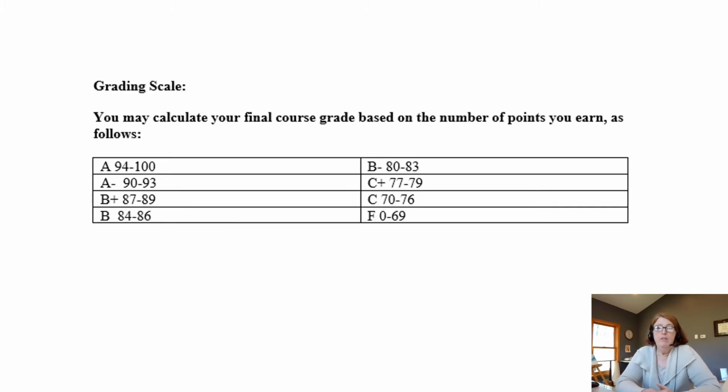You can figure out what your grade is, and I always post in Blackboard your current grade. So you can go and see if you have an 82, an 82 corresponds to a B minus. I will remind you that this is a graduate course, so nothing below a 70 is passing in this course. There are no D's, there are no C minuses, it's only C and then down to F.